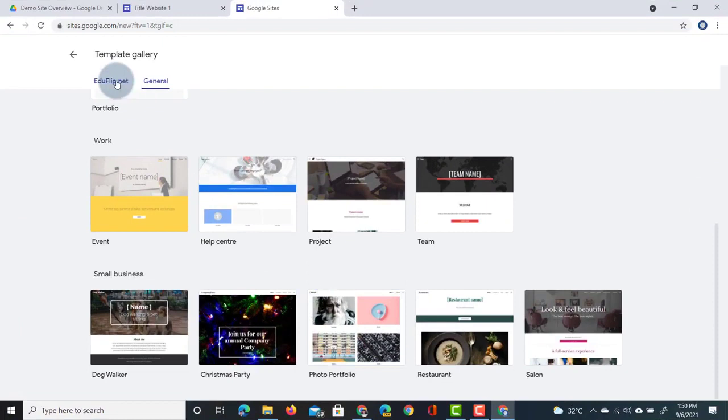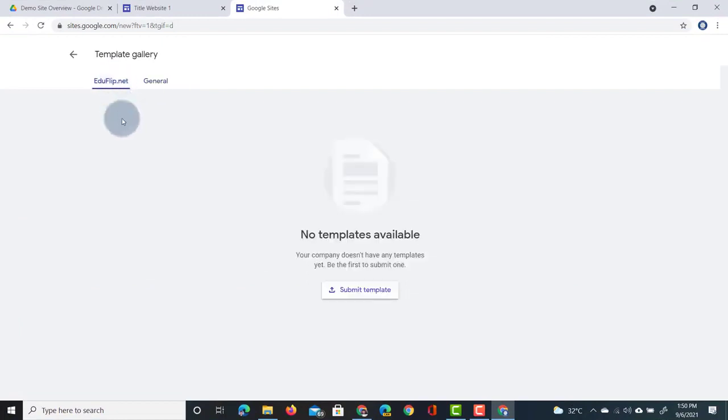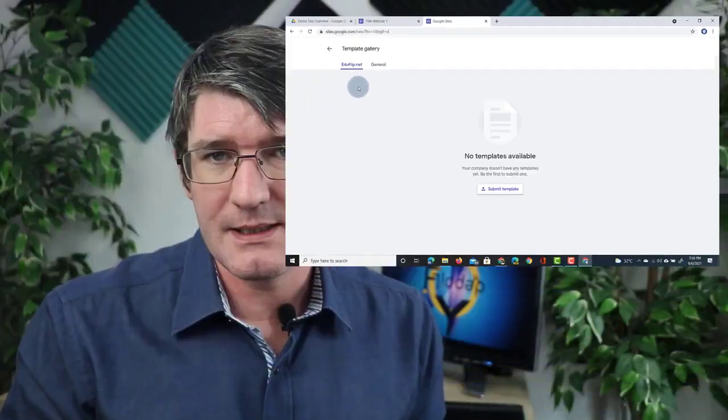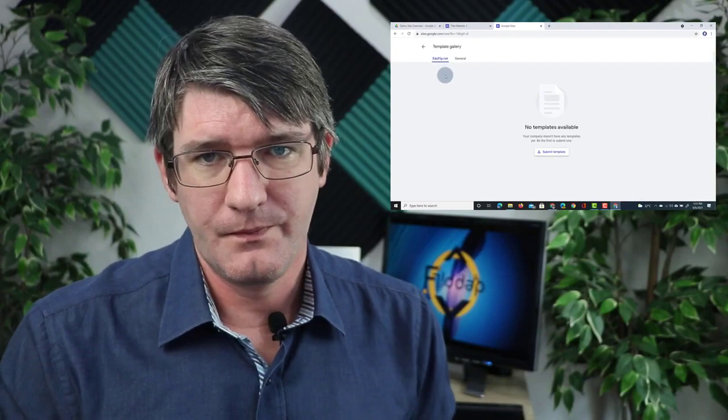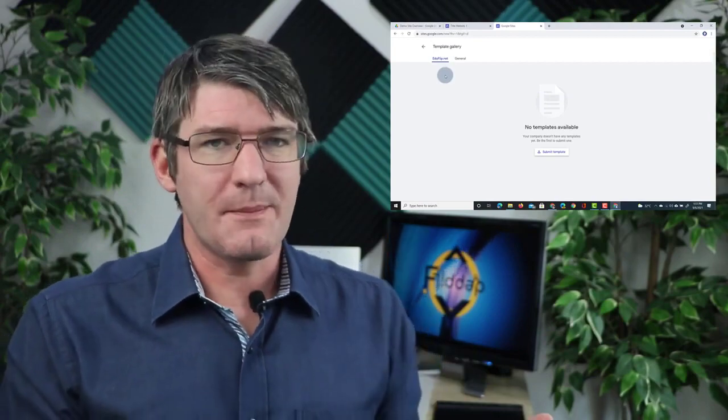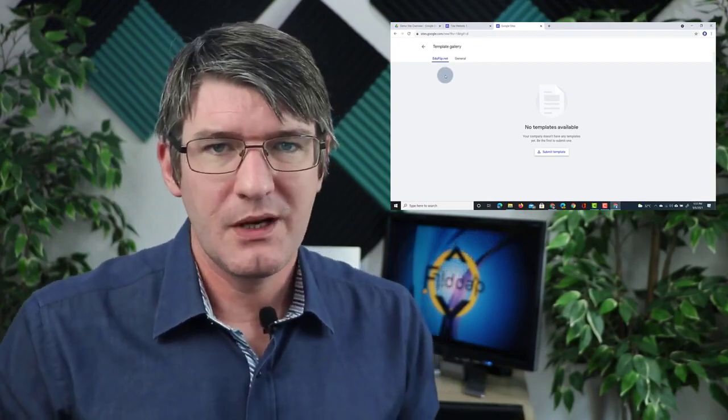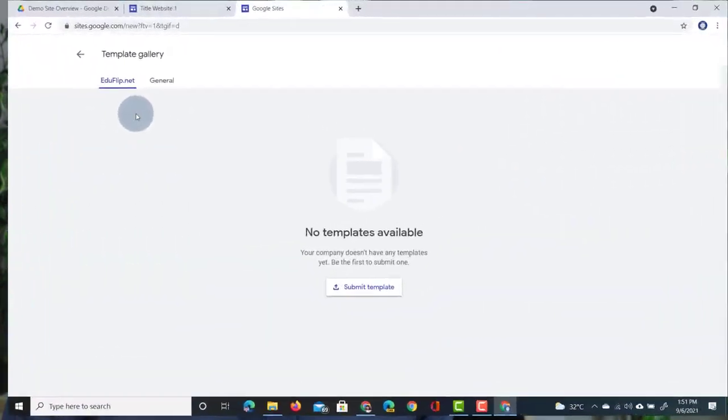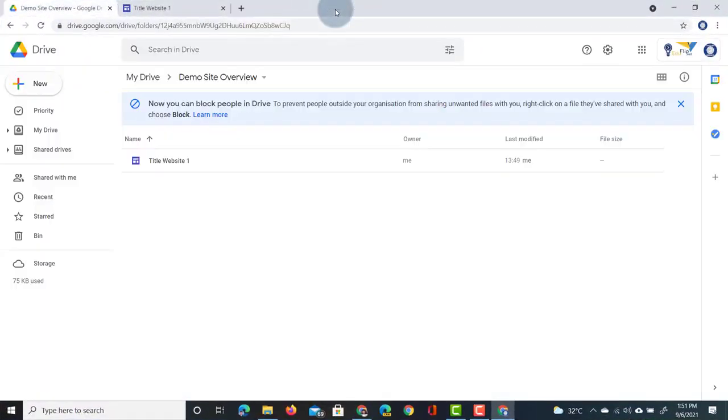So here on the left-hand side, you'll see eduflip.net. That is my training domain. And so there are no templates available at the moment, but if I wanted to upload a template, I could do that right here. Now, I've already created a website and I'm not going to use a template. So let's go back to that file. I'm going to close this home page, and here we have our file.